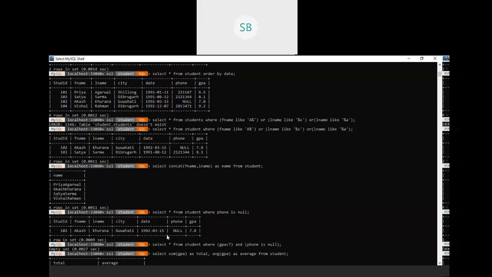But if you write where phone is 0, then it will not print, it will give you an error. Why? In the beginning of the classes, I told you there is a difference between null and 0. 0 is a value, but null means you have not provided any value. So you have to write IS NULL. Next.